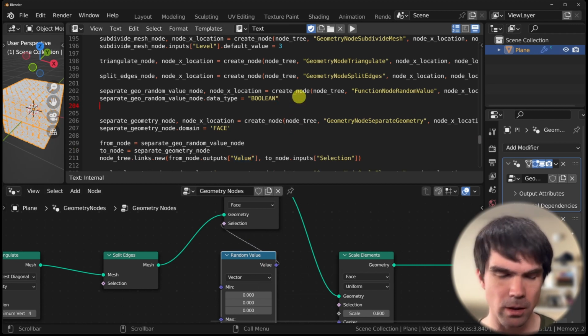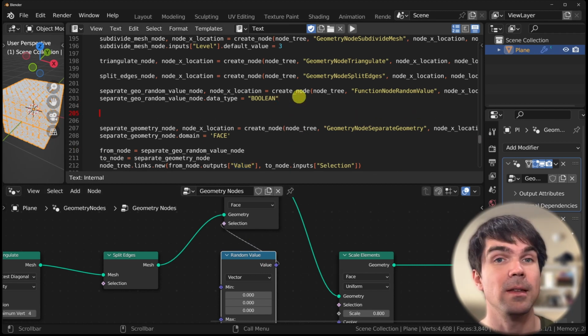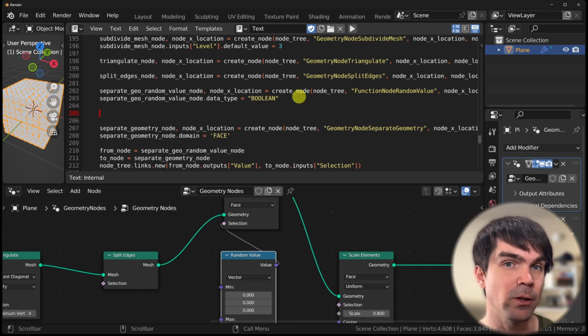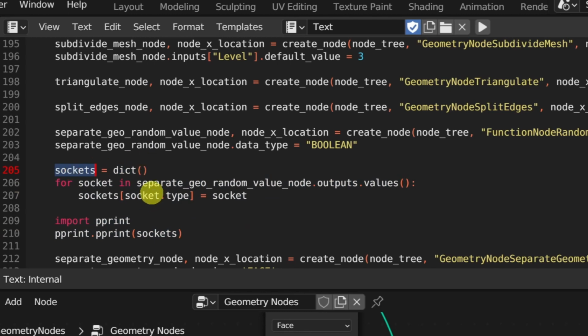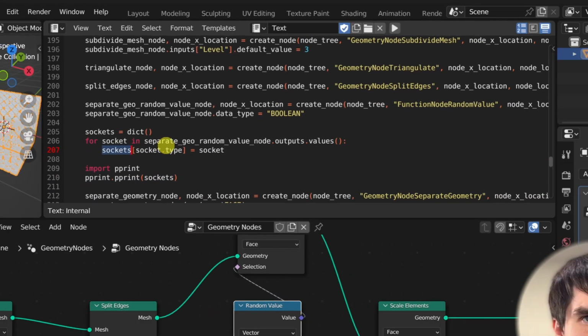Let's go here, and let me output all the output sockets of this random value node. And here is that temporary code. I'm creating a dictionary called sockets, and then I'm going over all the output values and assigning each socket once to the socket variable, and I'm creating a new entry in the sockets dictionary with the socket type and the socket itself. Then I'm importing pretty print right here and then using pretty print to print this dictionary.